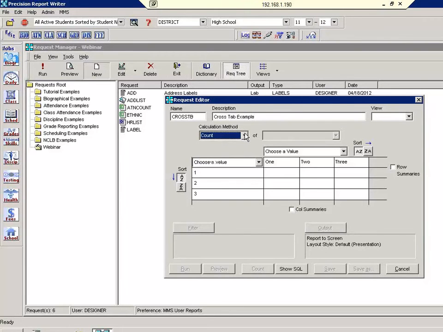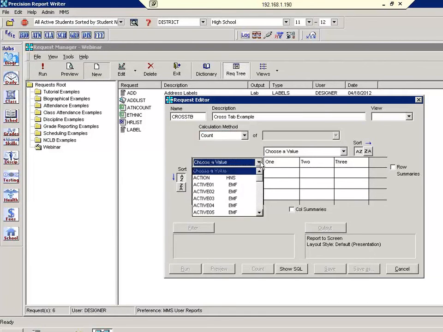In this case, my calculation method is going to be a count because in this first example, I'm interested in my ethnic counts by year of grad. And because the information is going to be displayed in a grid for me, I only select two data items here. These are the two pieces of information that I want compared against each other.